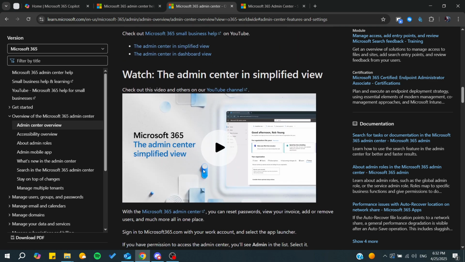Basically, you will simply need to go to the dashboard, and from there you will be able to set up everything from the admin center.